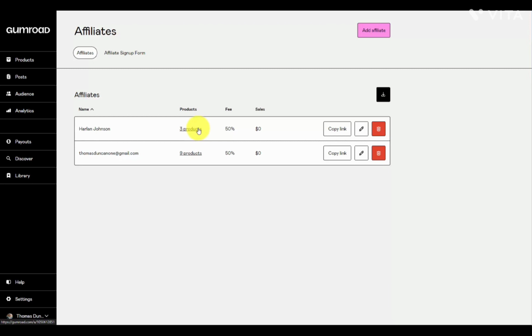Now, in Gumroad, once you have affiliates, you can determine which products they are going to be eligible to promote. Now, this doesn't mean that you need to use Gumroad in order to have an affiliate program. What it means is that you must know the parameters of your network and exactly how affiliates are going to apply for your products and then get their link in order to promote.